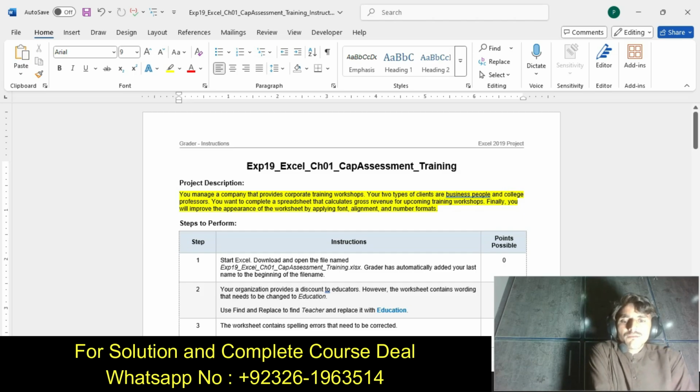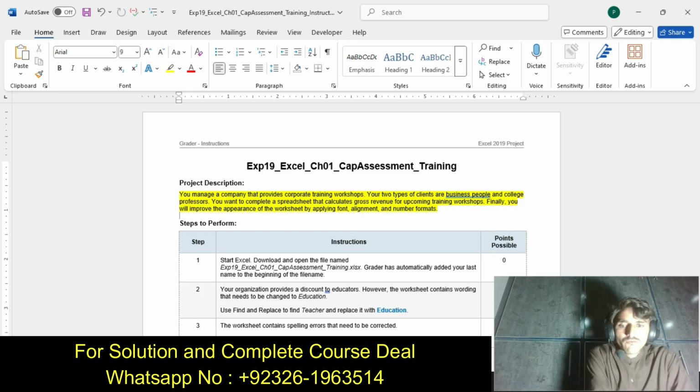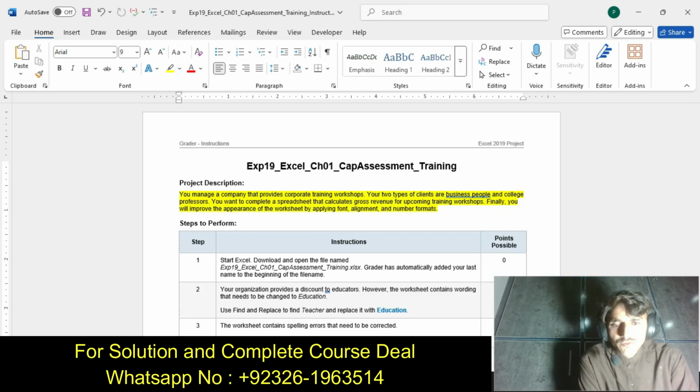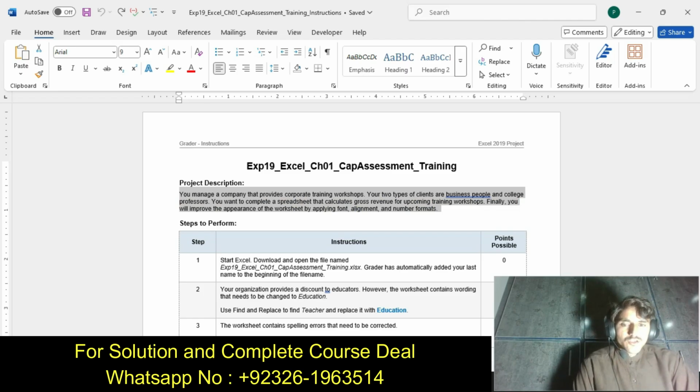You manage a company that provides corporate training workshops. You serve two types of clients: business people or college professors. You want to complete a spreadsheet that calculates the gross revenue for company training workshops. Finally, you will improve the appearance of the worksheet by applying font, alignment and number formats. So we have the project description and we get an idea of what we do in this assignment.